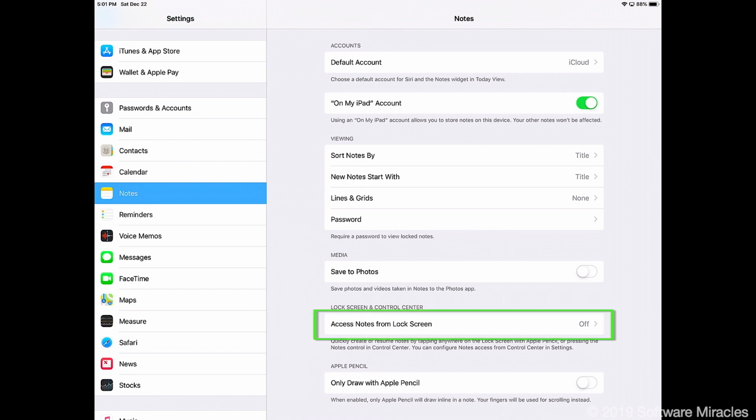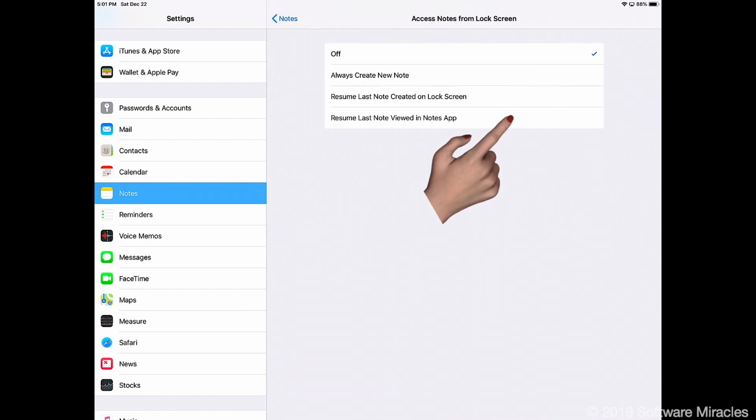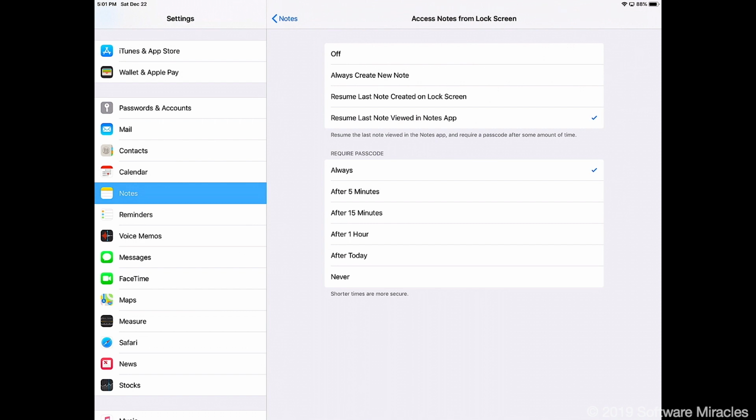For ease of updating project notes while you're sewing, change Access Notes from Lock Screen to Resume Last Note Viewed in Notes app. When an iPad is locked with a black screen, tapping the screen with an Apple Pencil will take you immediately to the last project note you worked on.